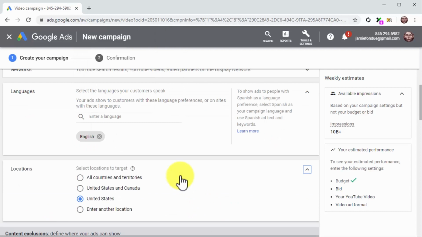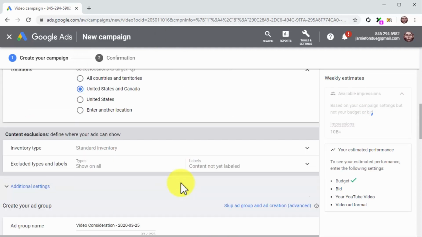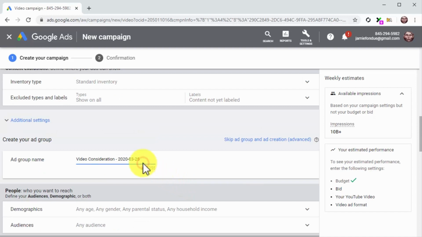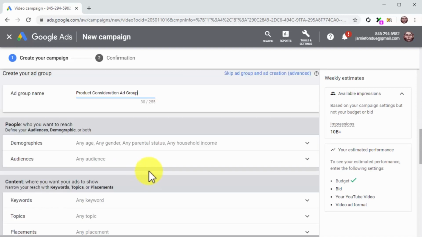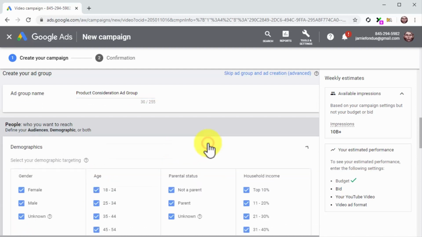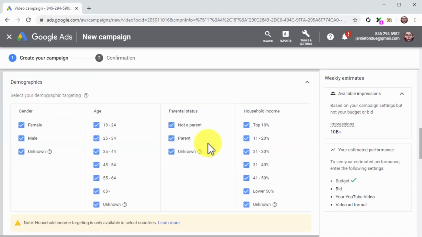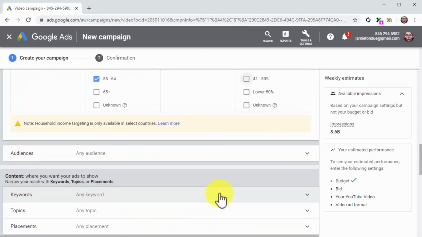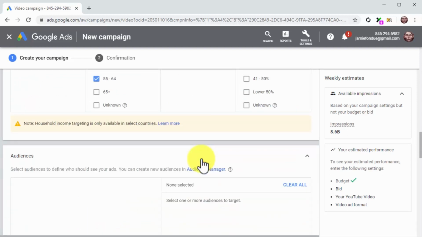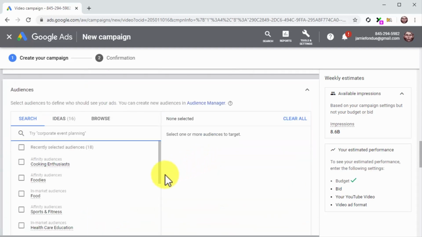Okay, now click on the Languages tab to select your target languages. Next, click on the Locations tab to select your target locations. Now move to the Ad Group Name column and enter the name of your new ad group. Now you are going to move to the People section. Click on the Demographics tab to check your audience demographic attributes. Then click on the Audiences tab and add your audience's attributes.